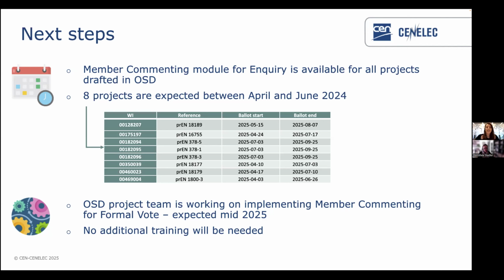Then, do I need additional training? Yes and no. If you're registered, for instance, as both a voter for inquiry and a voter for formal vote, then the module is the same. You will not need in principle an additional training, but sometimes, because the roles are different during formal vote, you will have additional people participating and therefore we will provide a new training. But if you already know how to use it for inquiry, you will not be lost when we do formal vote in OSD.